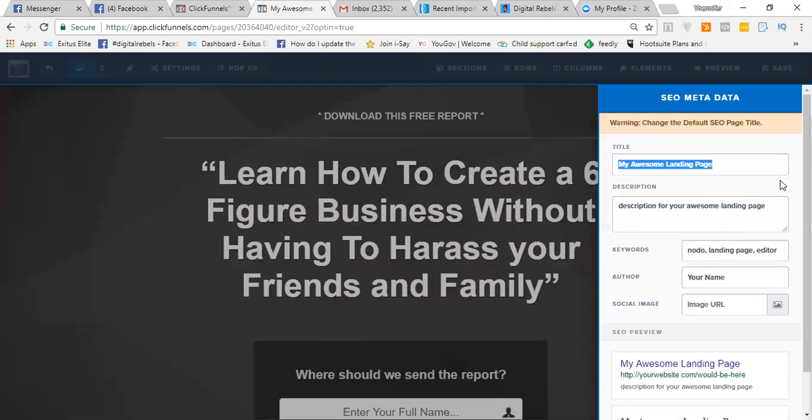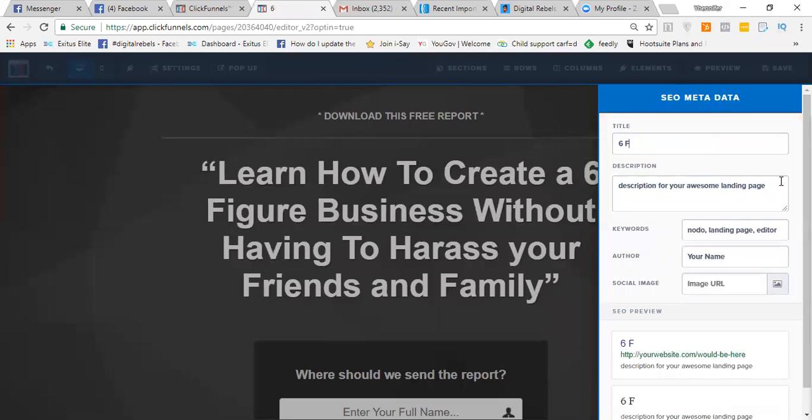I usually put our logo picture, whatever it is that we're talking about in that funnel. I usually put it in this area. So I'm going to call this. Then you can enter a description here.